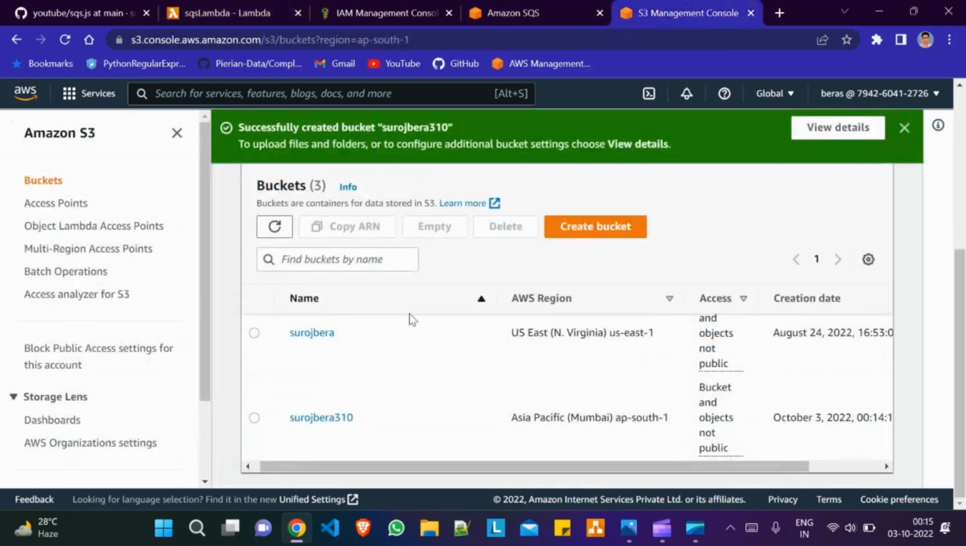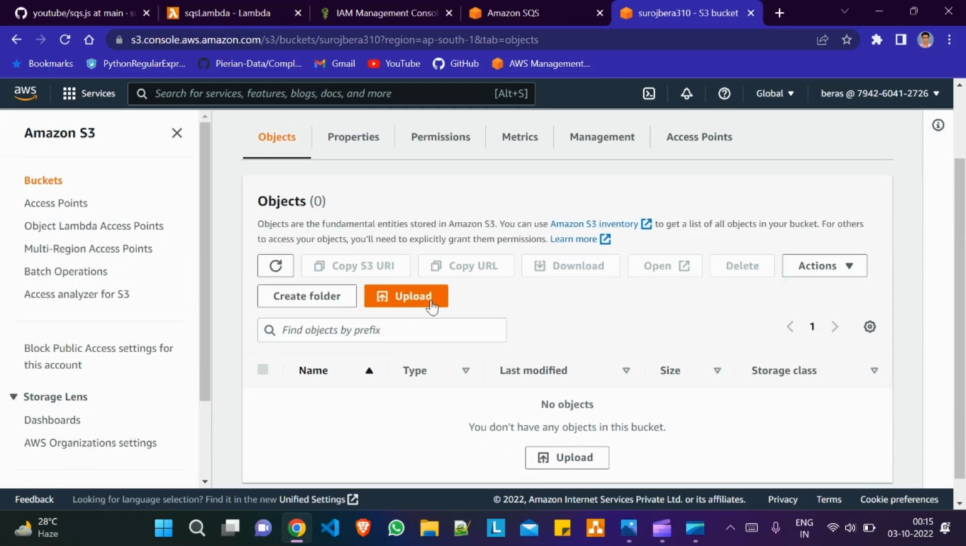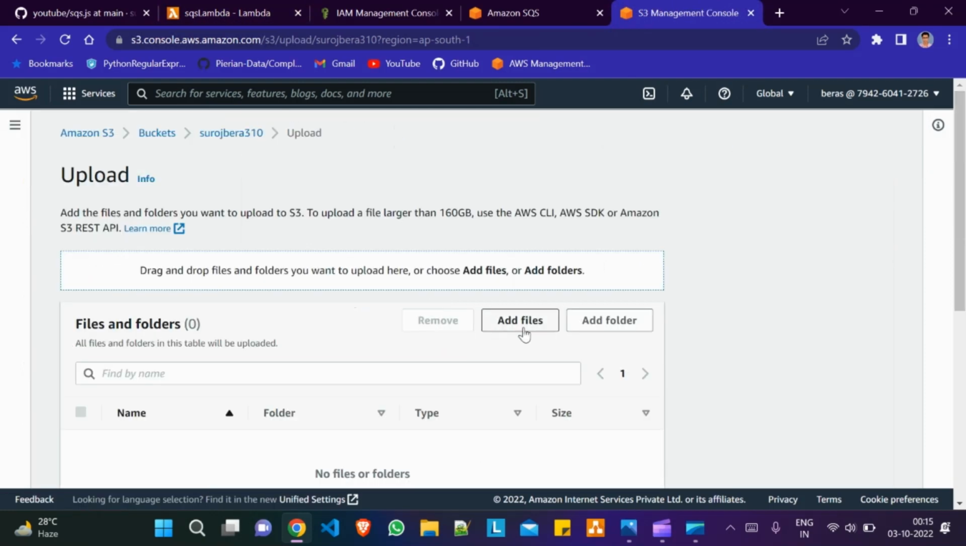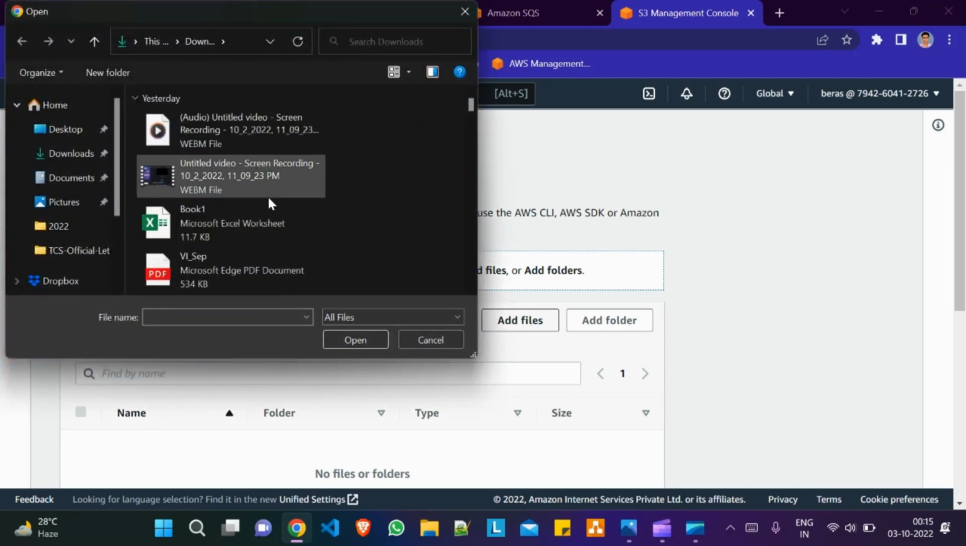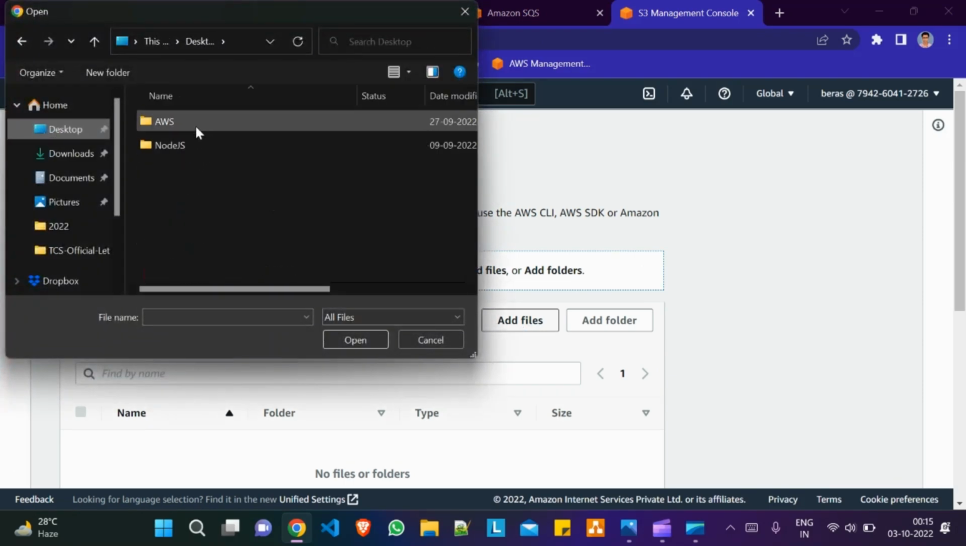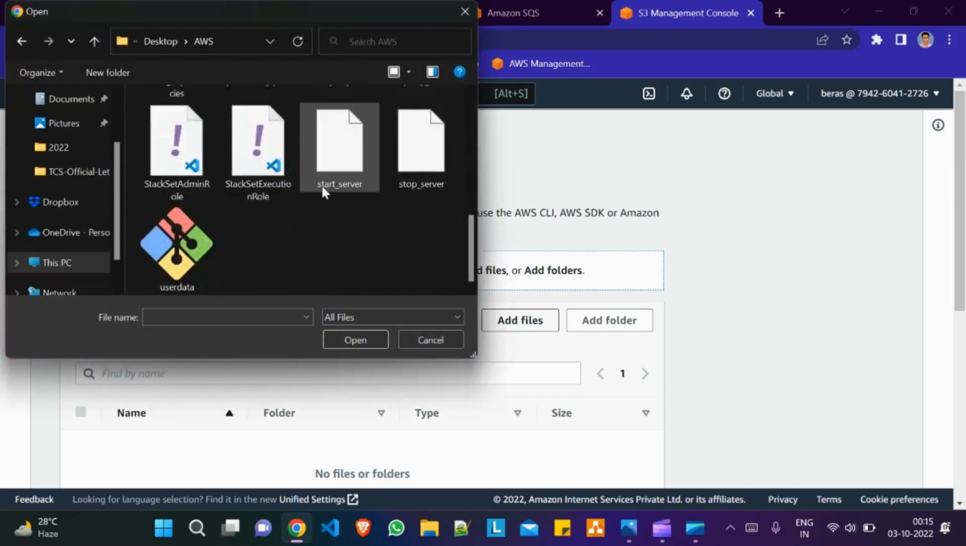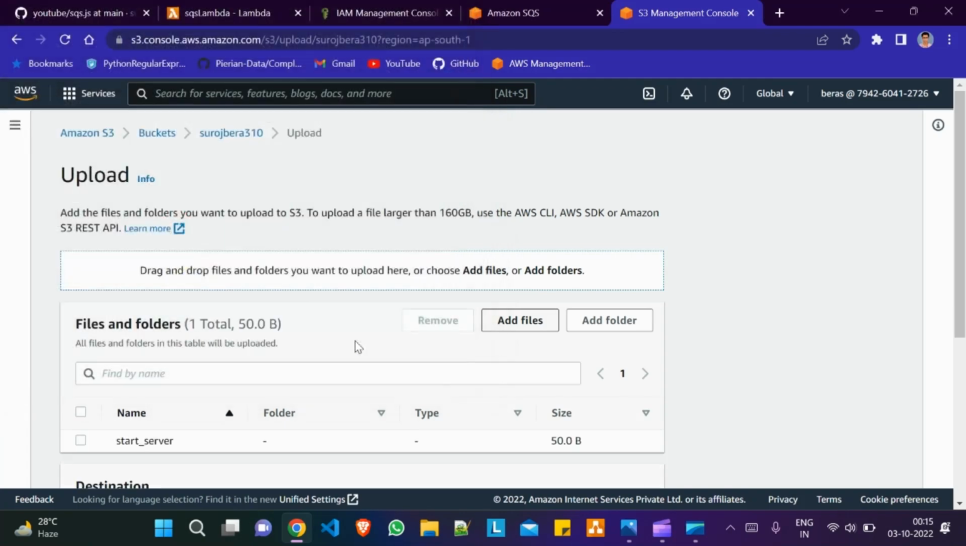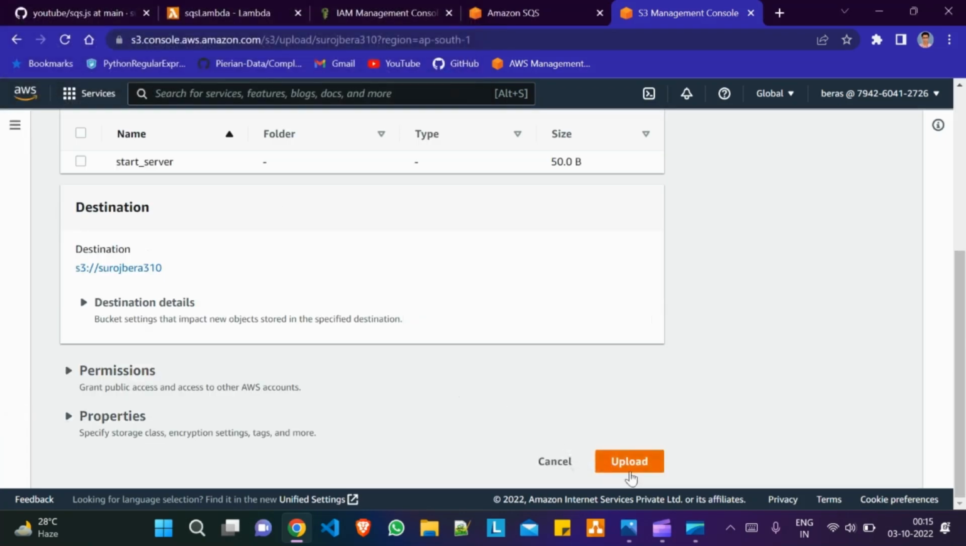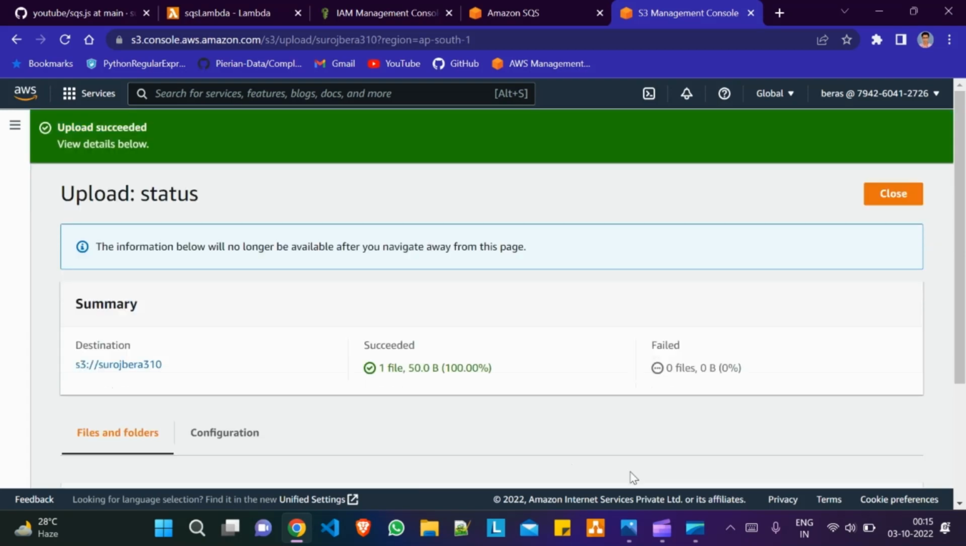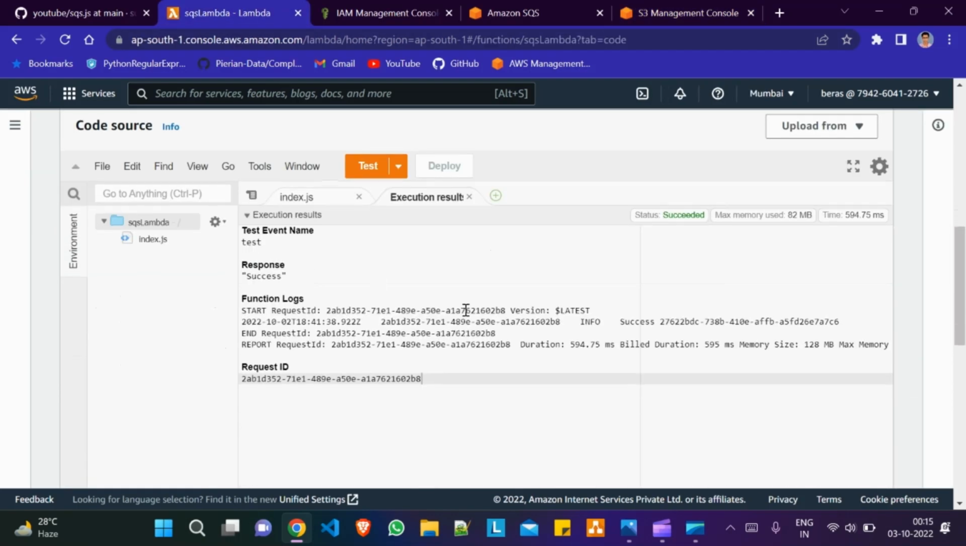Now I'll go to S3 and go to that bucket, and now I will upload one file. Add file, desktop, AWS, start server, open, and let me upload this file. Okay, fine. Now it has been uploaded. So logically our Lambda function should get triggered. Fine. So let me check whether it has been triggered or not.